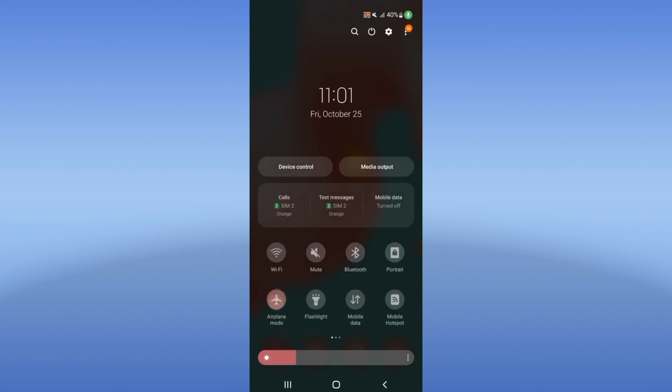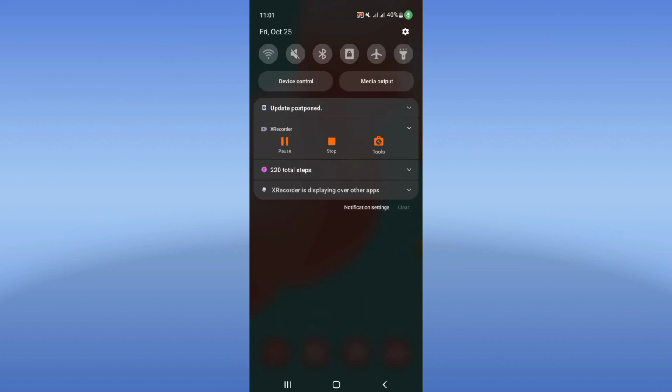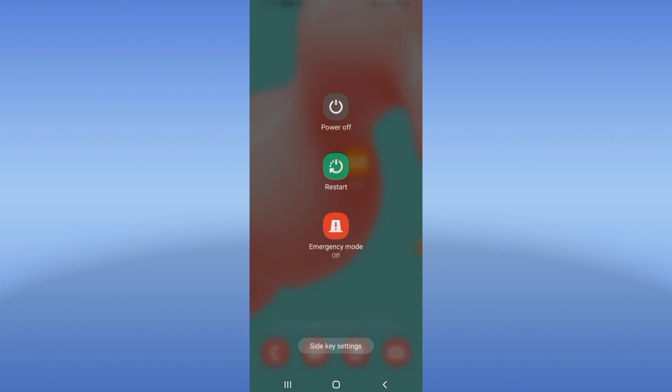So you have to turn on your airplane mode, turn it off when you finish, and right now restart your device, and that's it.